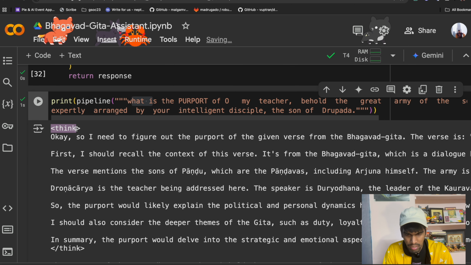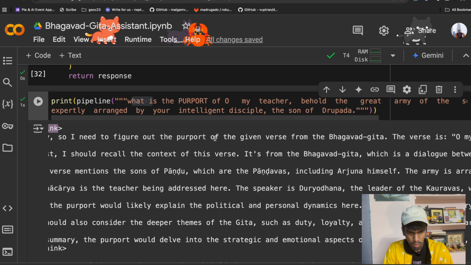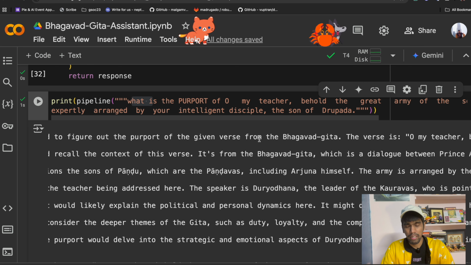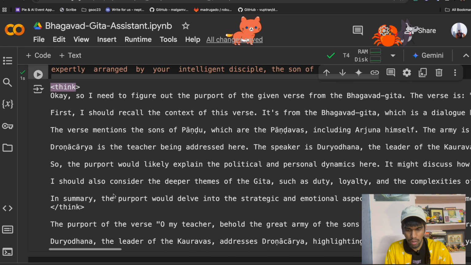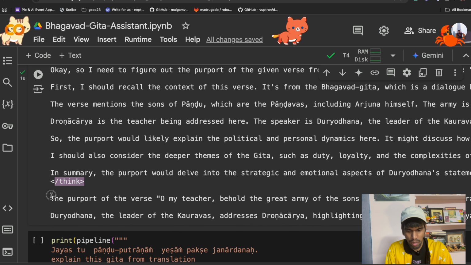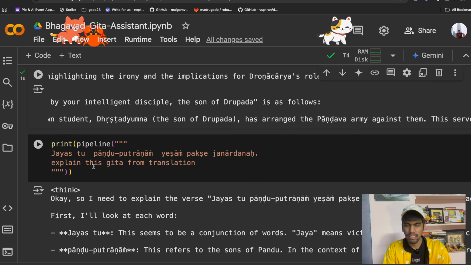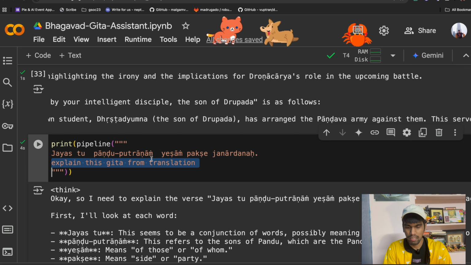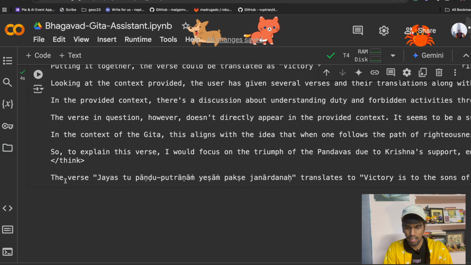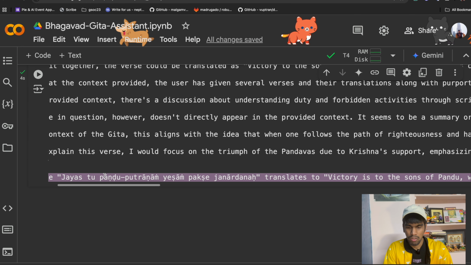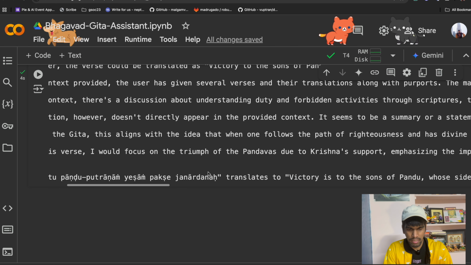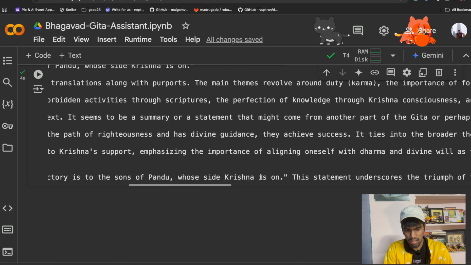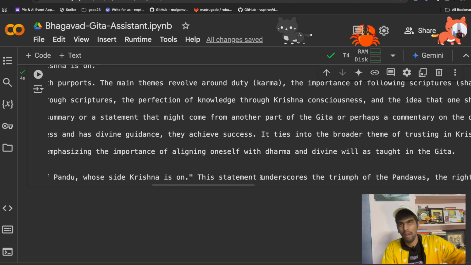So now if you see, you have think: okay, so I need to figure out what is the purport of the given verse from the Bhagavad Gita, and then you have the verse, and then it is thinking what it needs to generate. And once it is done, you have the close think option, and then you have the final response. And just like that, you can ask other queries as well. Here I have one more verse, and then I'm asking it to explain the Gita's translation, and then again it will think, and then it will generate the response. So here I have a shlok, and then it translates to, victory is to the sons of Pandu, whose side Krishna is on. And you have the response.